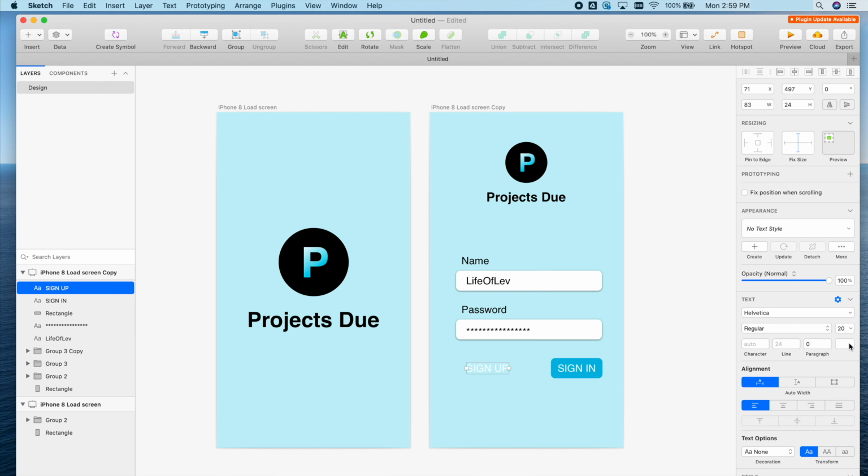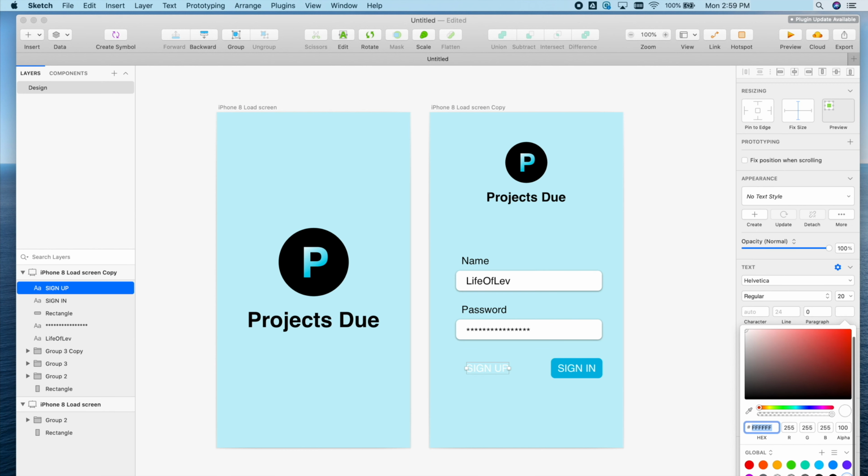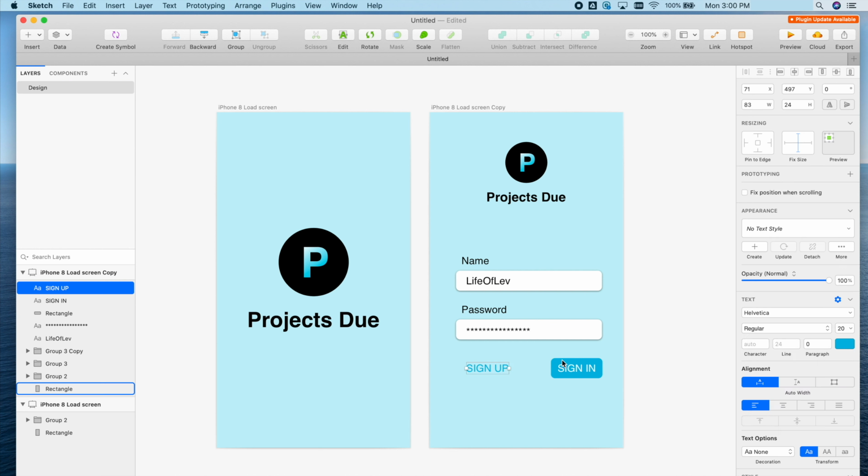Perfect. But I can't read that text. So let's keep it consistent with the same color, and let's use that. Okay, sign up. And you know what? I want users to know that it's a clickable link. So let's add an underline underneath it.